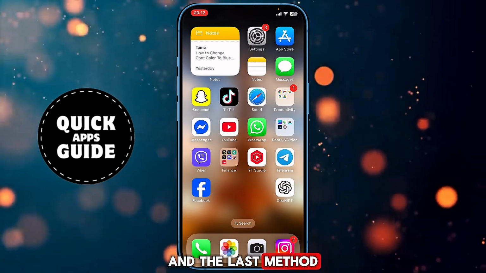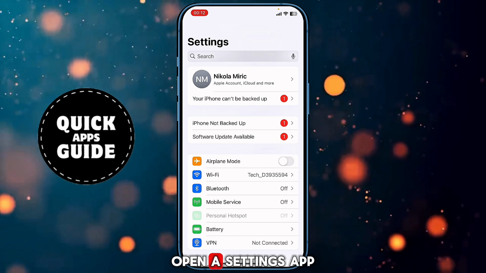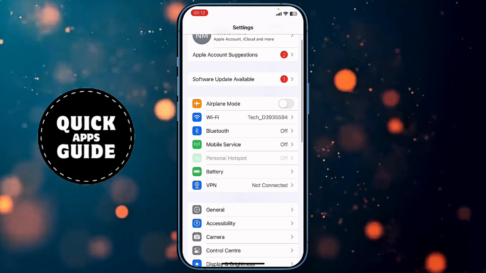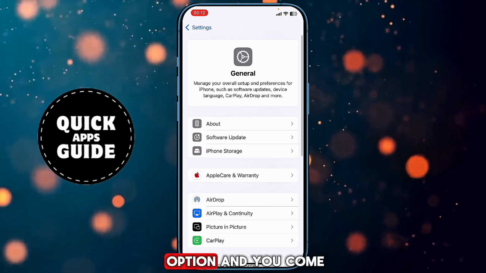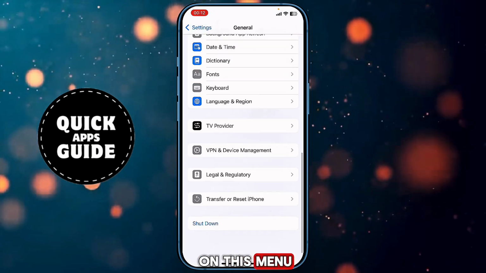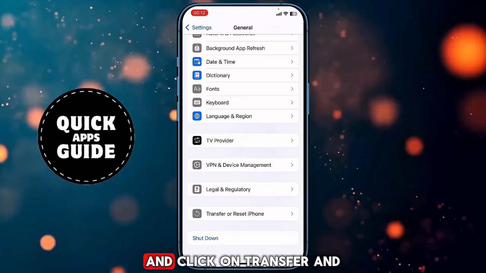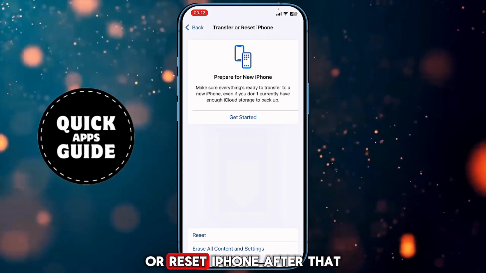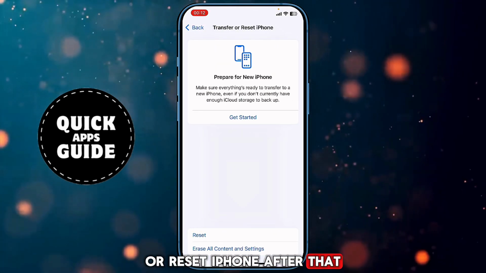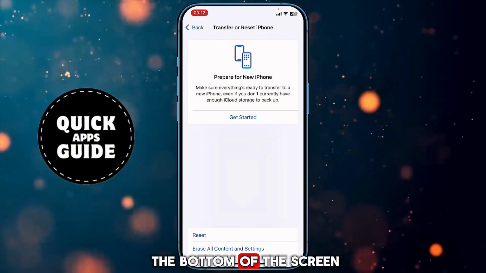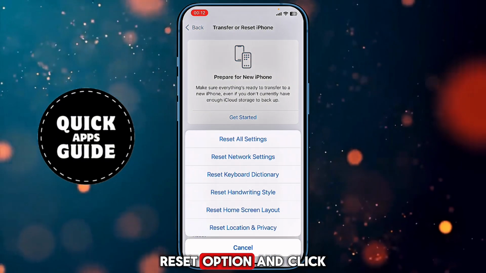And the last method is to again open the Settings app and go to the General option. When you come on this menu, scroll all the way down to the bottom of the screen and click on Transfer or Reset iPhone. After that, you can see at the bottom of the screen the Reset option and click on it.